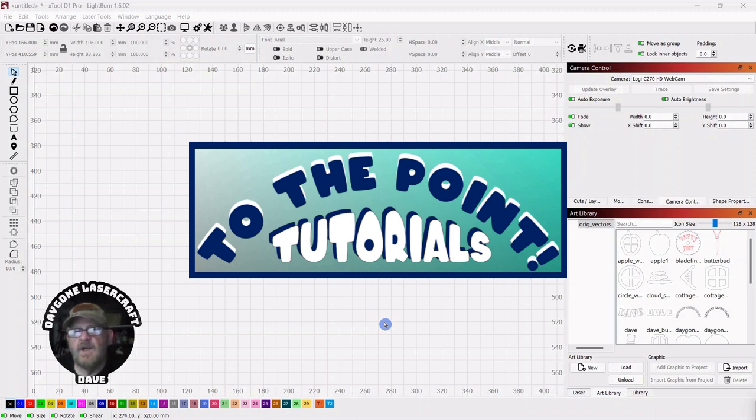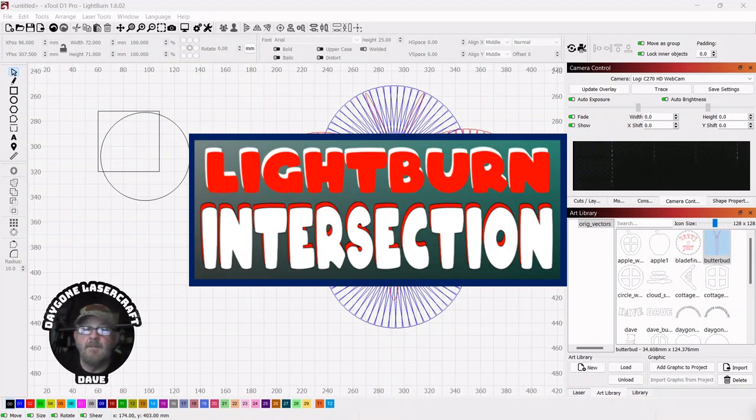And as a newbie, I understand that sometimes you just want to get right to the point and skip all the fluff. So I've started a playlist called To The Point where I'll cover laser and LightBurn topics. Let's get right to it. Today's To The Point topic is LightBurn and the Boolean intersection of two shapes.